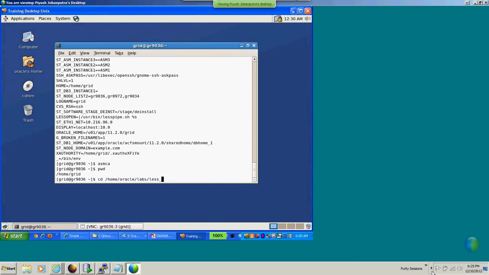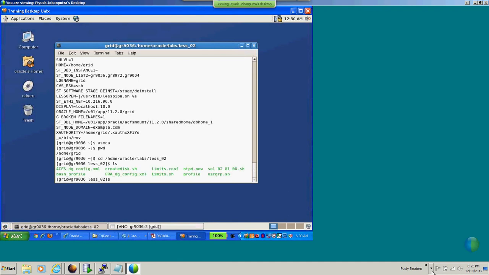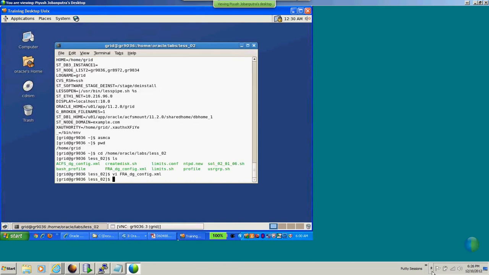lesson 02. We have a file called FRA. This is the XML file which tells you to create a FRA disk group, and the string you want to give. We are going to use 9, 10, 11 disks, and we are going to give the compatibility attributes. You can run the file directly through the ASMCMD command.